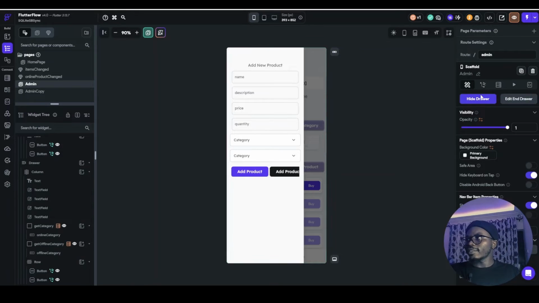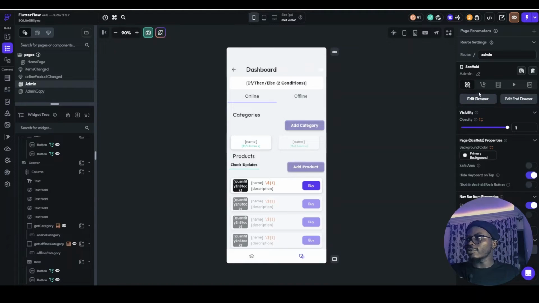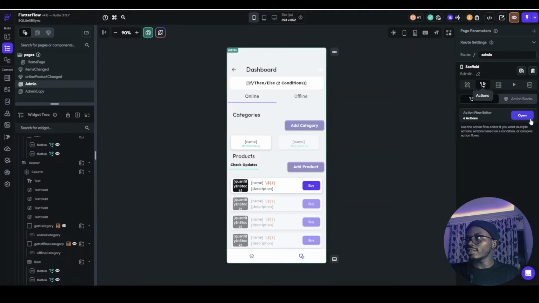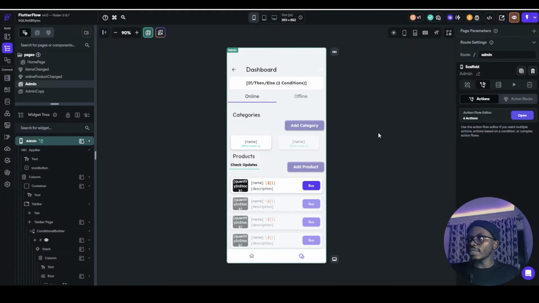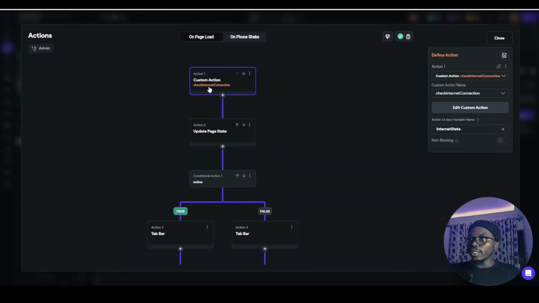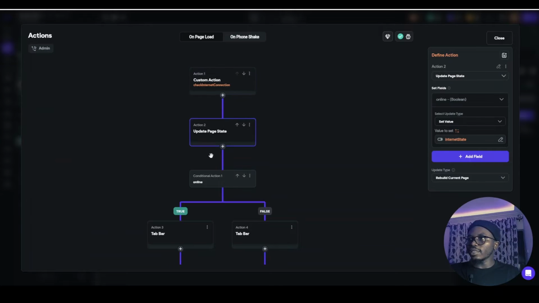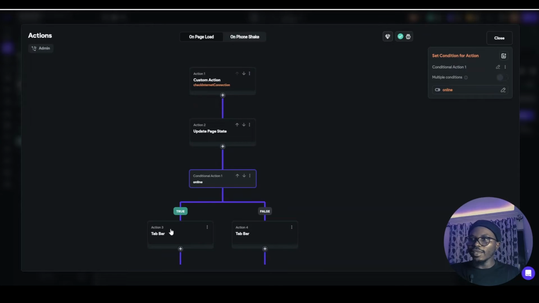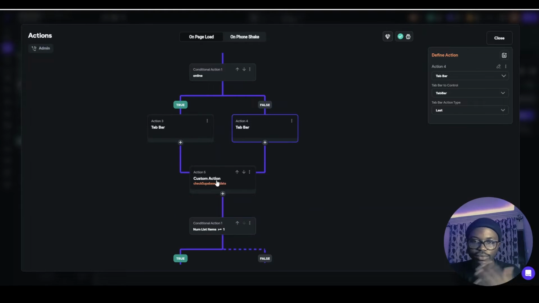So here on this page, another logic that I have going on here is when the user just simply visits the page, I check for internet connection, and I update the page state whether they are connected or not. If they are online, they stay on the first tab. If they are offline, they go to the second tab, therefore the offline tab. Again, that's just for UI purposes.